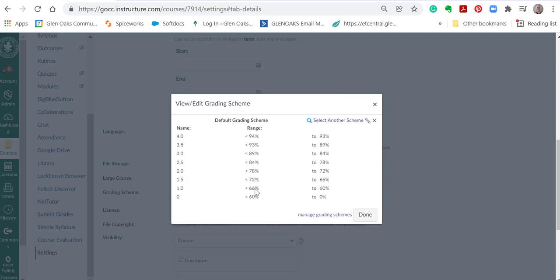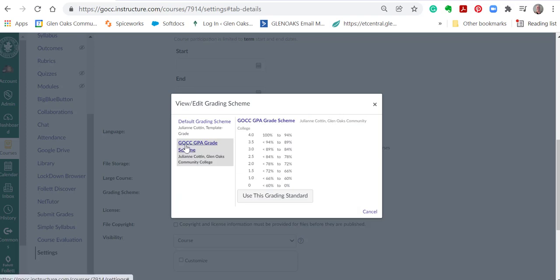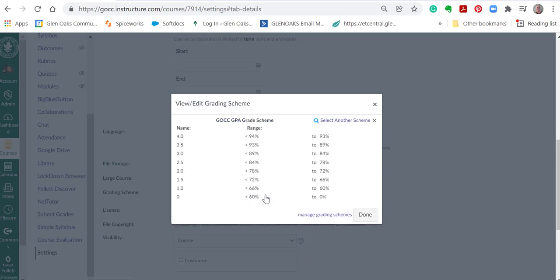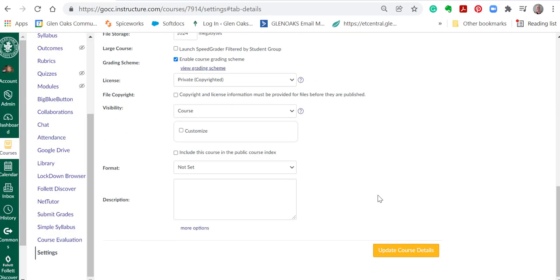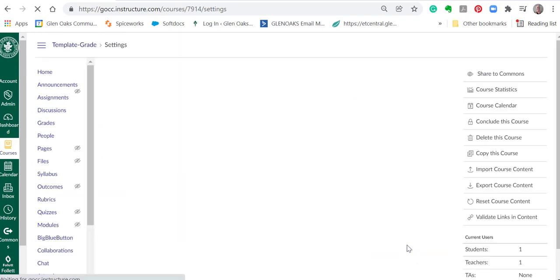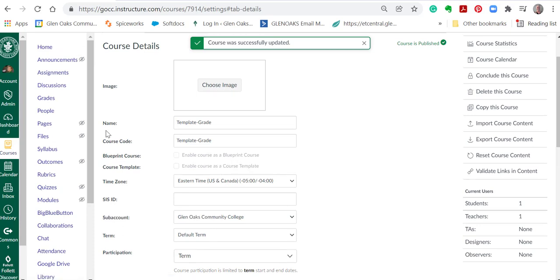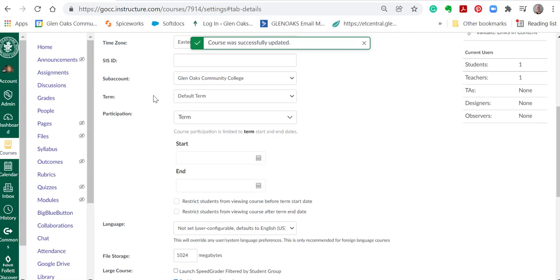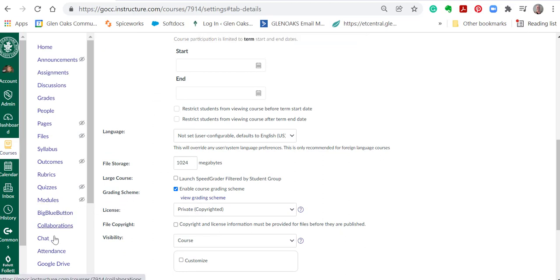If you log in and you see a different grade scale, or you just want to not mess with anything, go to Select Another Grade Scheme, and you will see the GOCC GPA grade scheme is available to you. And click on that, and then say use this grading scheme, and it'll come up with the Glen Oaks, and then hit done. But most importantly, go down and click Update Course Details. If you don't do that, everything you just did will not change. Okay, so that's how you do it if you're going to use Canvas to update your grades.